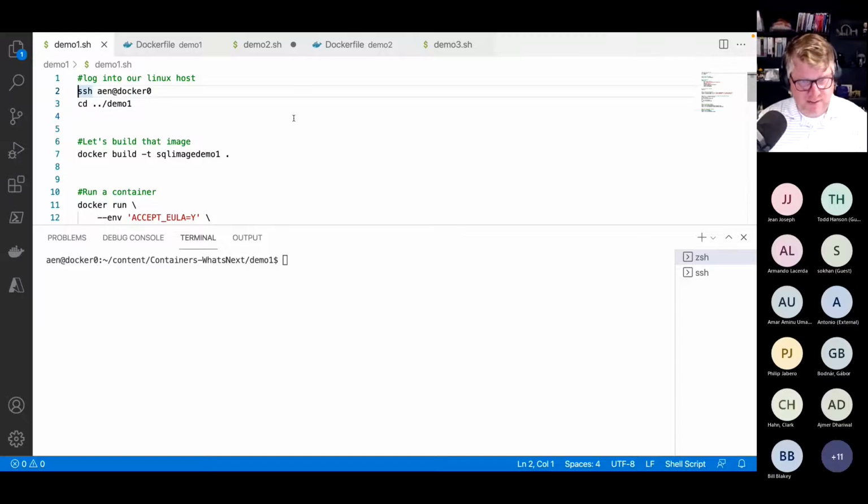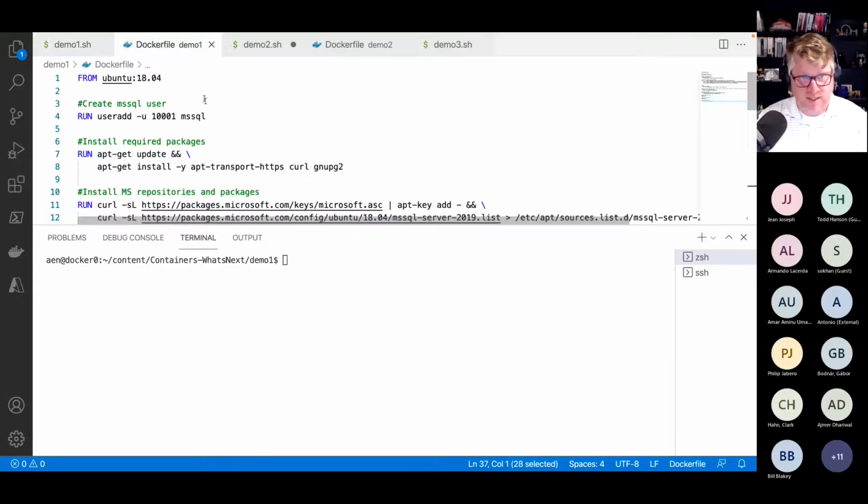So what we have here is I'm going to SSH into Docker host. That's a Linux VM running on my laptop here. And I have all of this code, like I said, it's going to be available to y'all to download and do this on your own. And so what we're going to do first is build a custom image. And to do that, we're going to work with a Dockerfile.